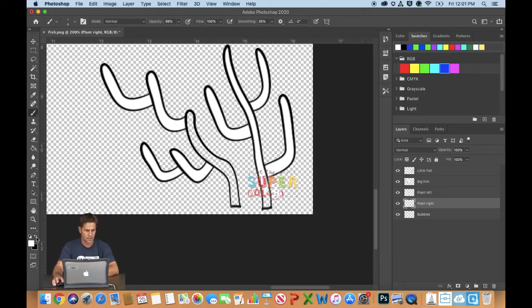So flip your colors around with the double-ended arrow, get your paint bucket and dump there, there, and there. That's a little too much. All right, so plant right is collected, or corrected.